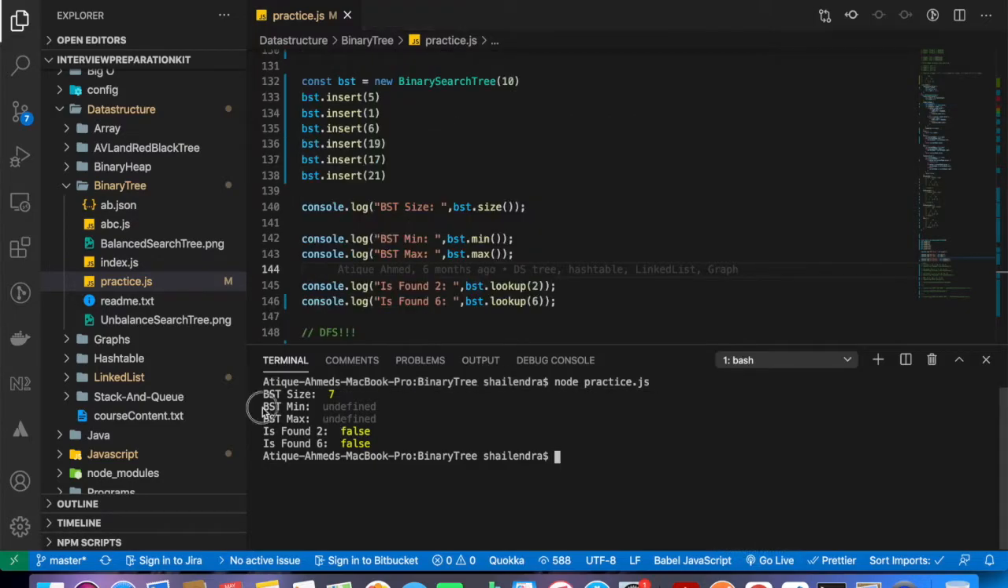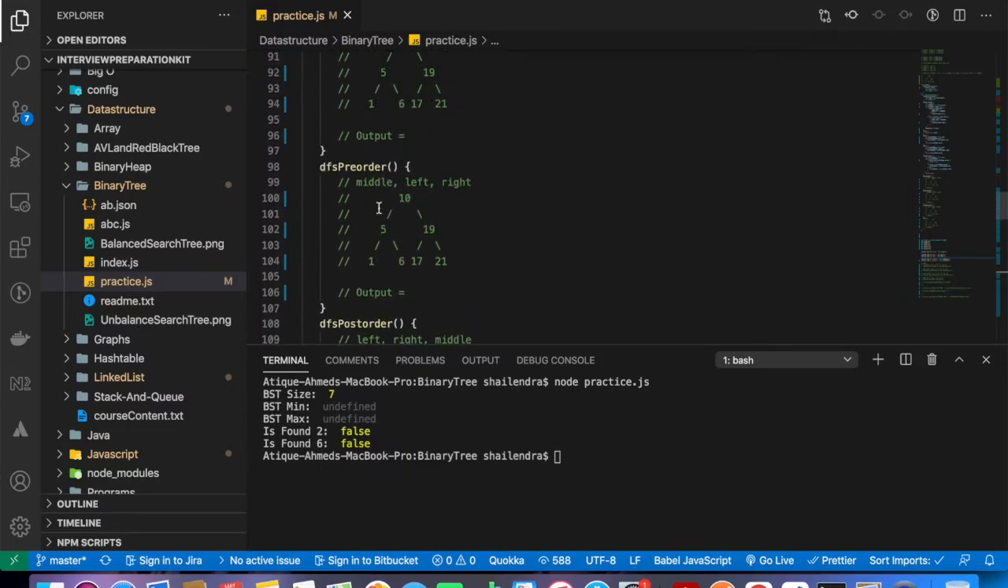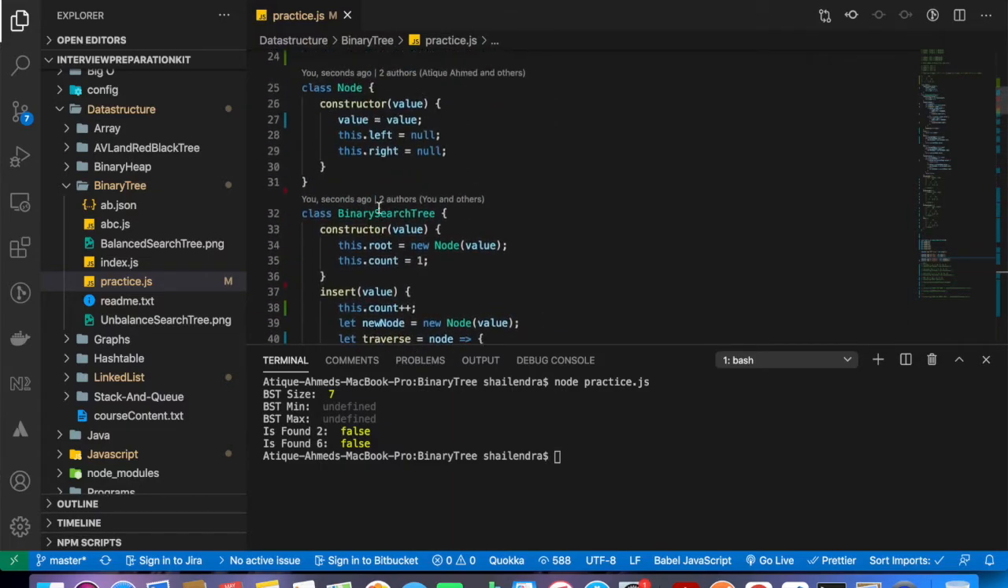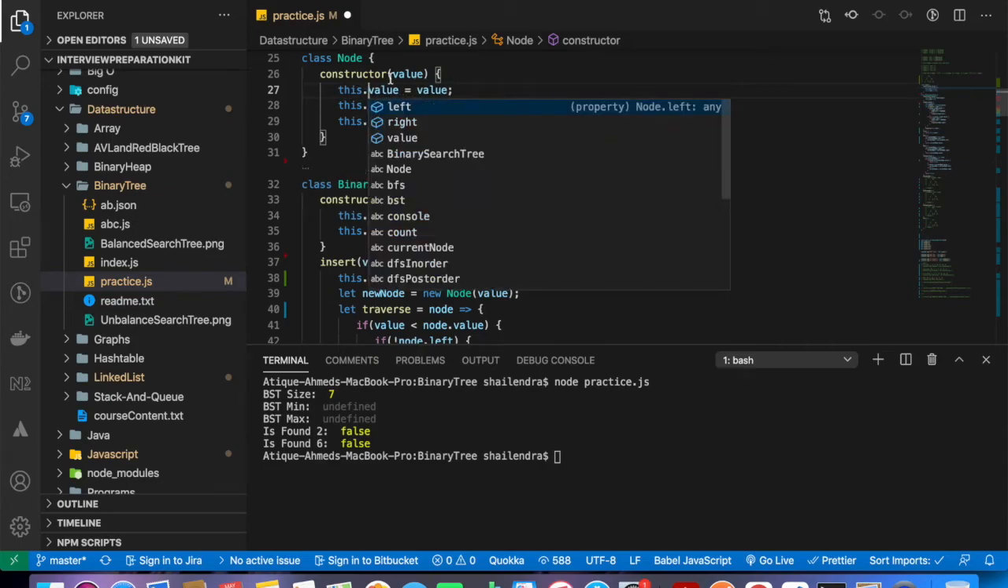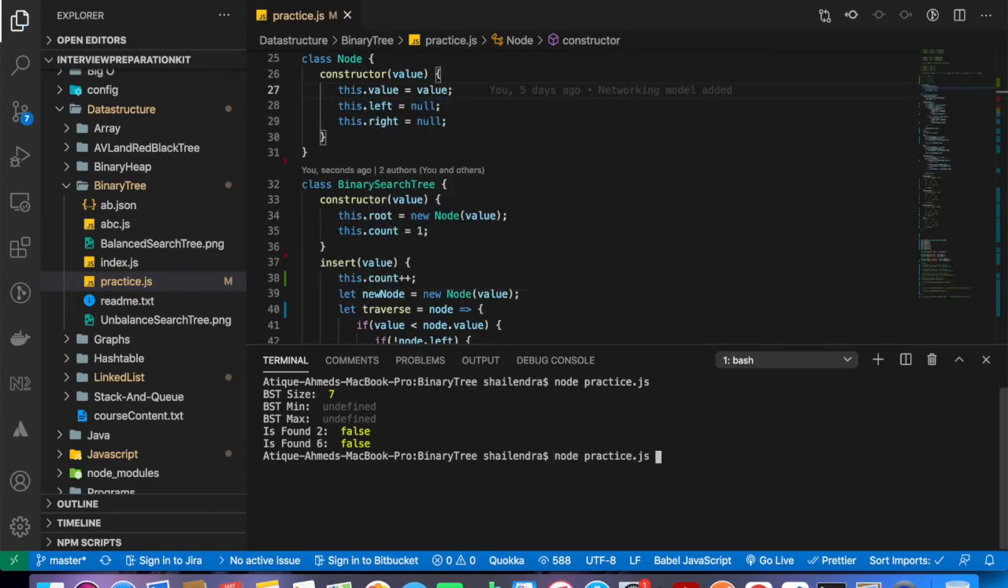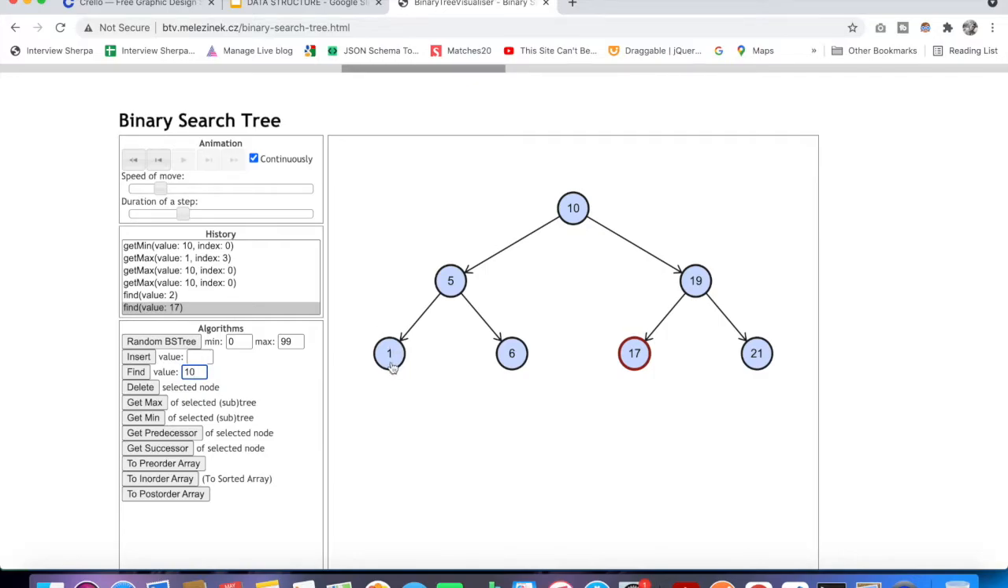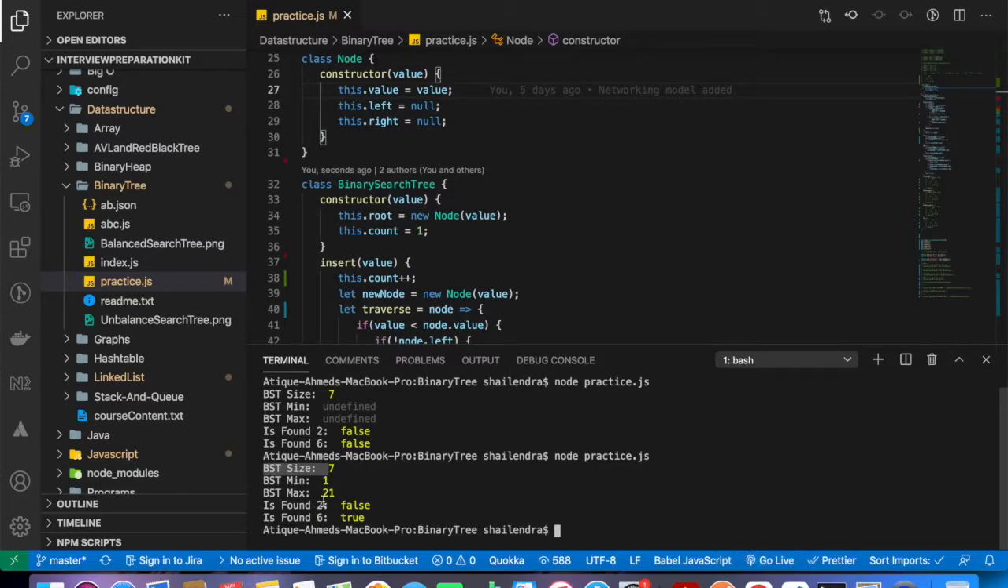And the min and max are coming as undefined, and 2 and 6 are both coming false. So let us check what mistake we have made. We have created a node, we have created a binary tree. Okay, so I think this is not value, this should be this.value is equal to value. All right, so if we run this again, you can see that the binary search tree size is 7, minimum is 1, maximum is 21, and I cannot find 2 in the binary tree.